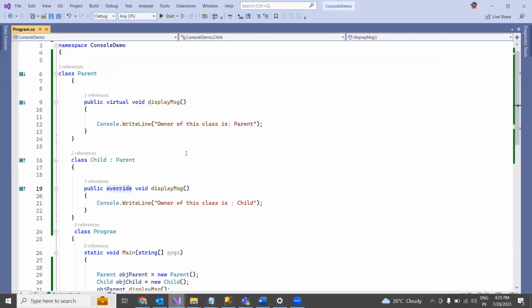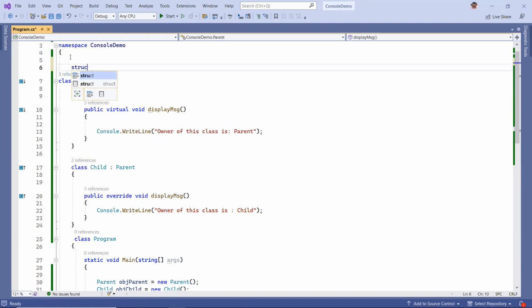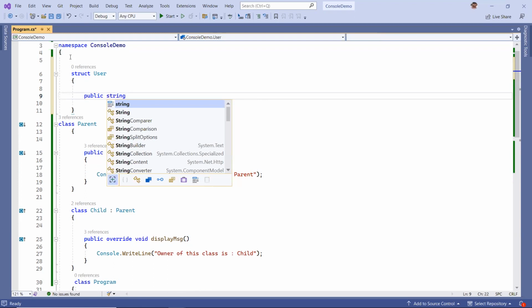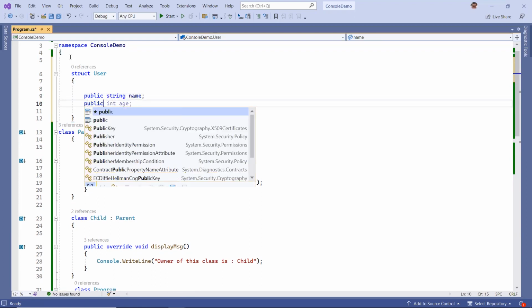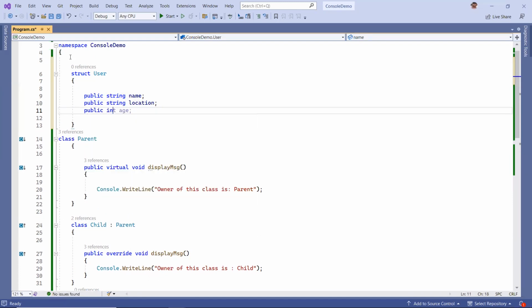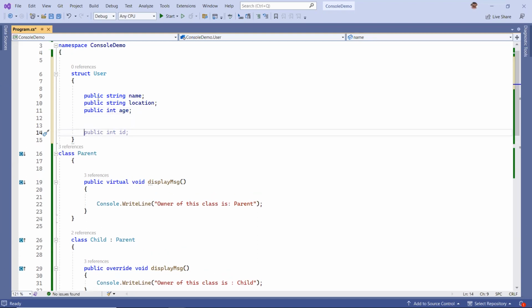I'm going here in my Visual Studio. I'm going to define the structure here, using the struct keyword and user. Let me define the required variables as I defined in my notes: public string name, public string location, public int age. This is a simple structure.